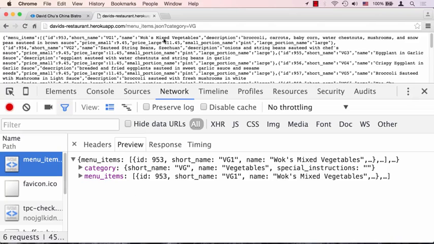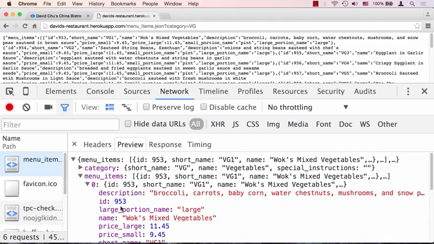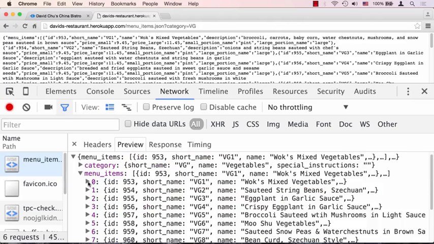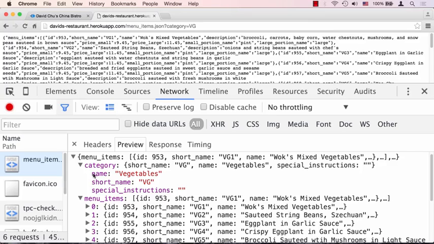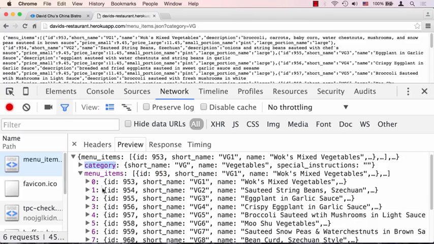So here, VG, it gives us a JSON string that will be converted to an object that has two properties in it, category and menu items. Category is yet another object, and menu items is an array of objects. If we open that up, we can see all these objects inside that menu items array. They're really just menu items for the category that was returned.